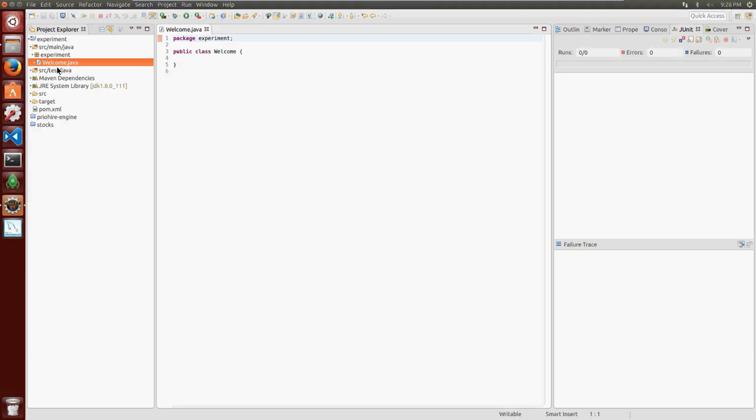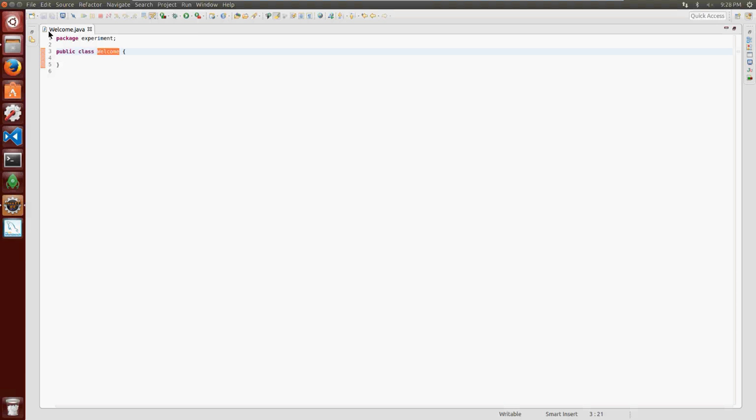So now you see here, the file name is created with an extension .java. So welcome.java. Any Java class will have an extension .java. Now if you see inside here, class welcome. If you look carefully, these are in red color and this is in black color.